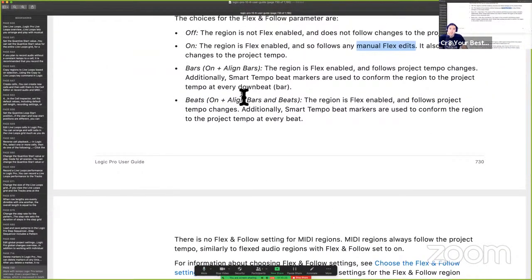Okay. If we then choose on aligned bars, this region will be flex enabled, right? Transients will be detected. It will follow the project tempo changes. Additionally, this is where the change occurs. So you almost have the old way of doing things up here, and then here's the new way. Smart tempo is going to be used to conform the region to the project tempo, so it's more accurate. This is why you would use bars on align.